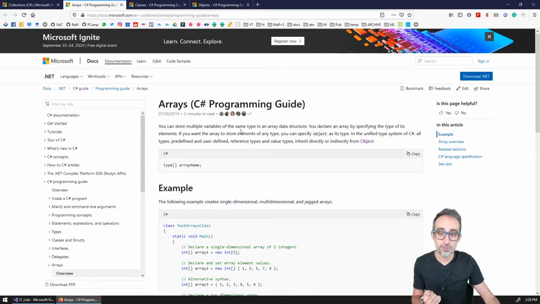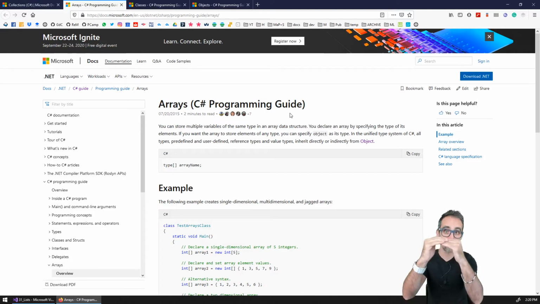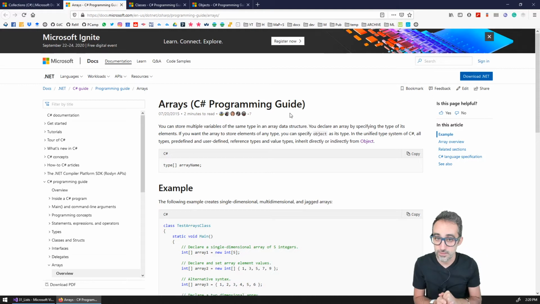And then I'm also going to introduce another super fundamental structure called arrays, one that allows us also to store sorted lists of elements. And I will explain how it is different from lists, how it is different from collections, and when to use one or the other.